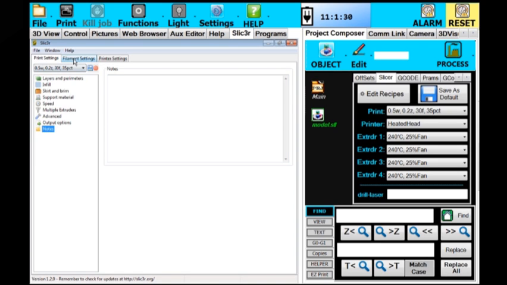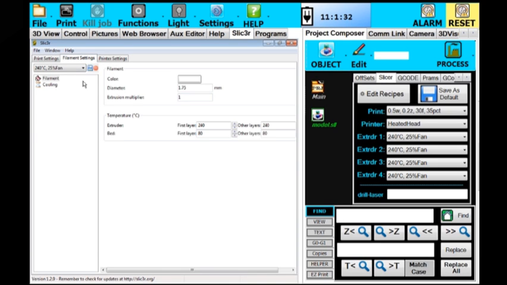For filament settings, all we care about here is the heating and cooling. So what we care about, this is our 240 degree recipe with a 25% fan.